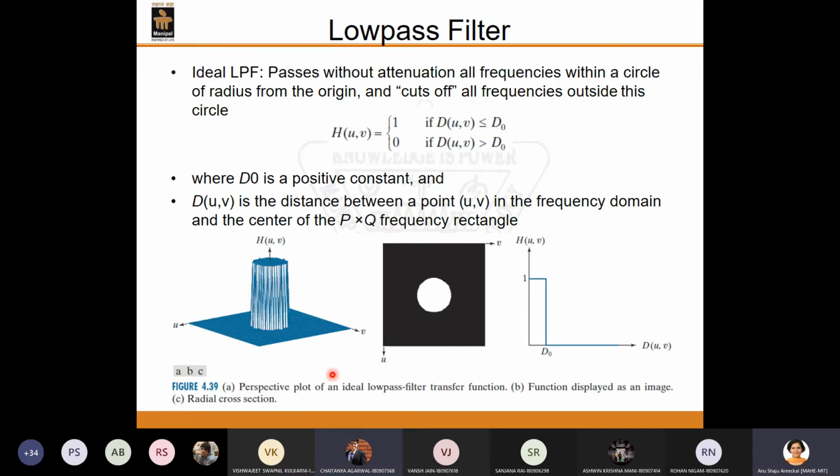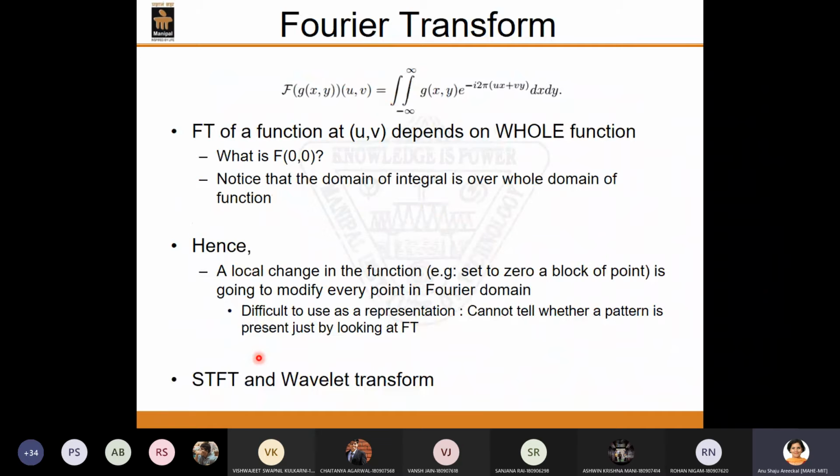So if we do a Fourier transform along the x-axis, we get U, and if we do it along the y-axis, we get V. So together we have U and V. Yes, together it is U and V. Okay, let me go back to this particular slide. This is the Fourier transform equation, right?